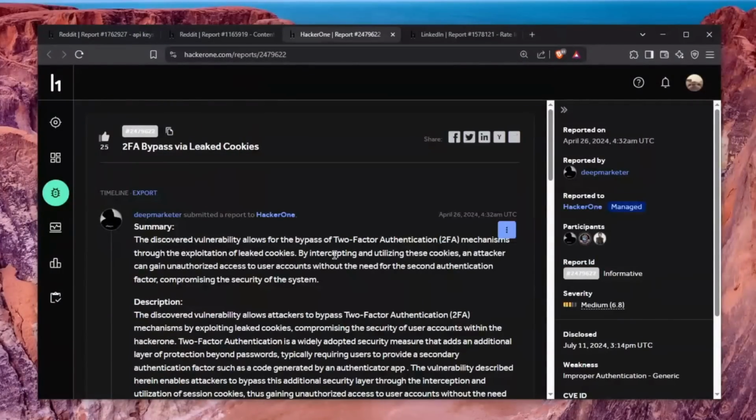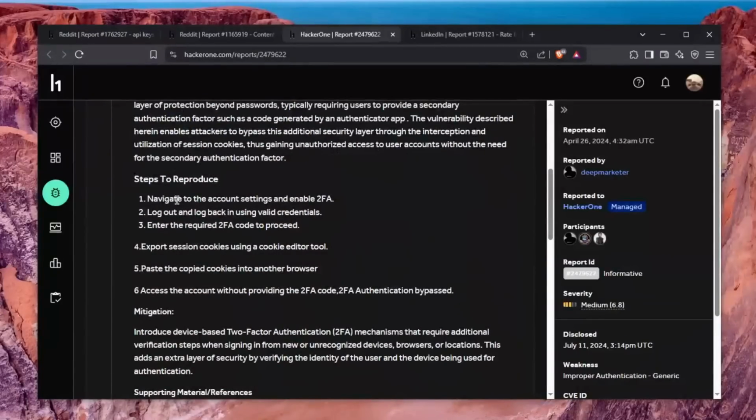So we're moving on to the second report, which is, in my opinion, a very silly one. See, it goes like this. Again, I think this is written by ChatGPT. "The discovered vulnerability allows for the bypass of the two-factor authentication mechanism through the exploitation of the leaked cookies." So the steps to reproduce are: navigate to the account and enable two-factor, then log out and log back in with the valid credentials.